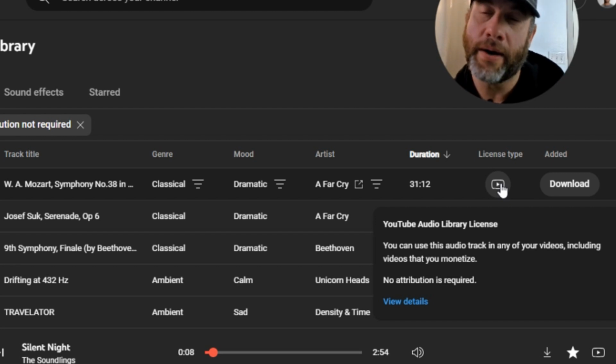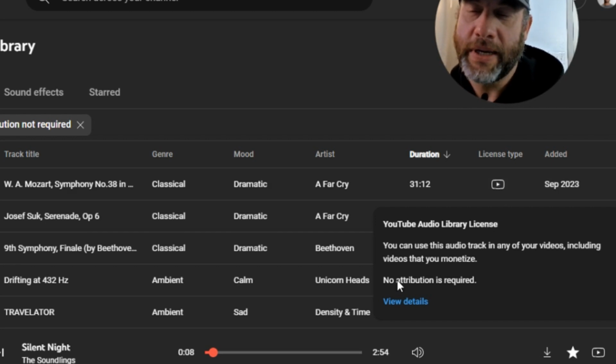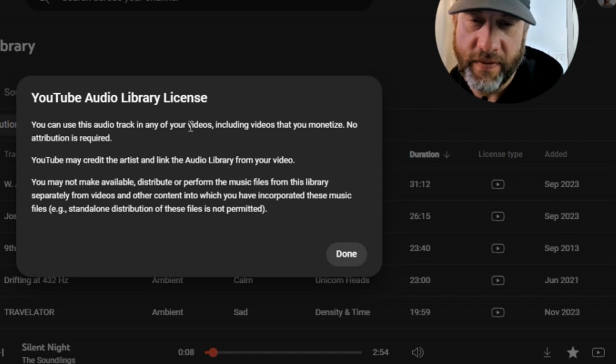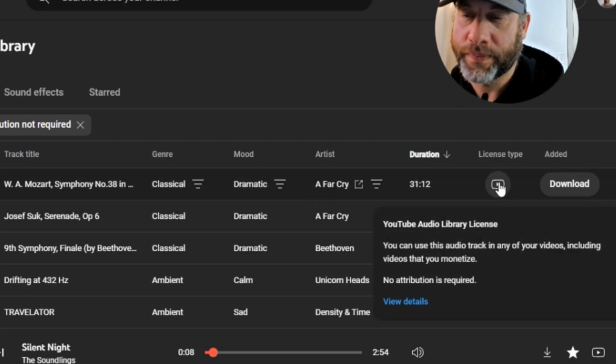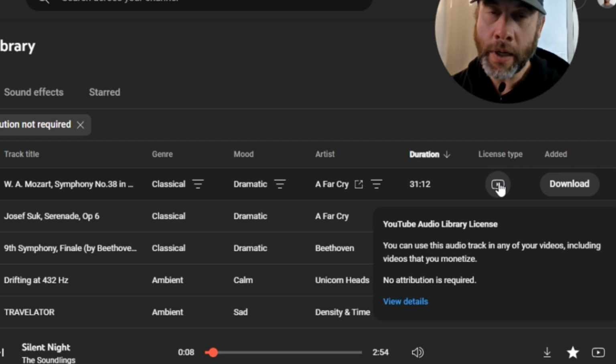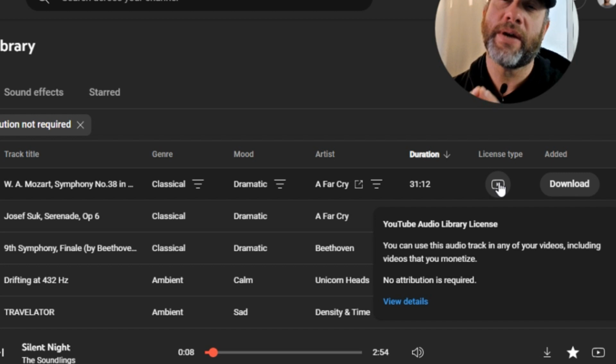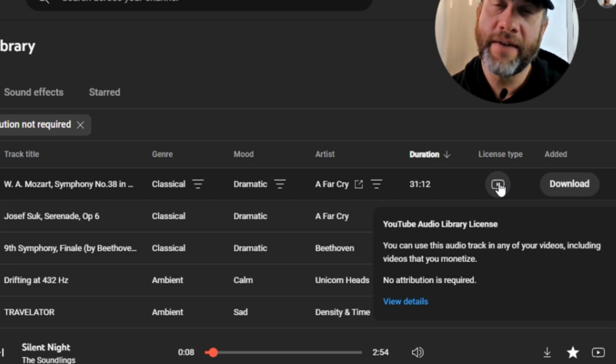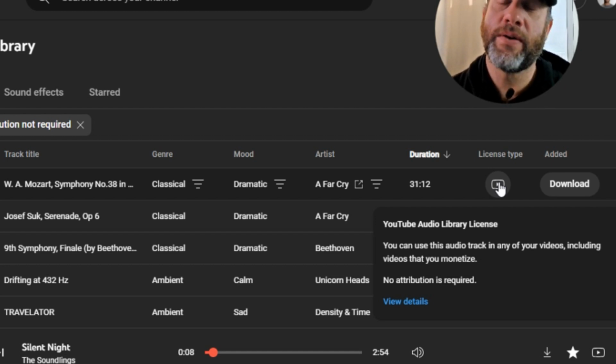No attribution is required. So what this essentially means, and you can read the details here if you want, okay? But what this means is that you can download this. When you're editing it, you can attach it to your video and have the music playing in the background, and you do not have to write anything in your YouTube video description. When you go to upload it, you can just attach the song with it and upload it, and that's it. Walk away.